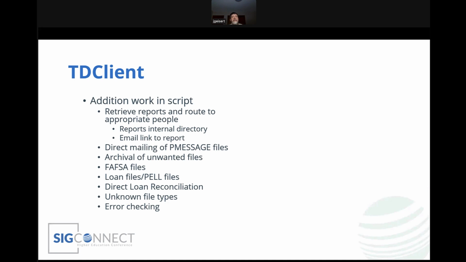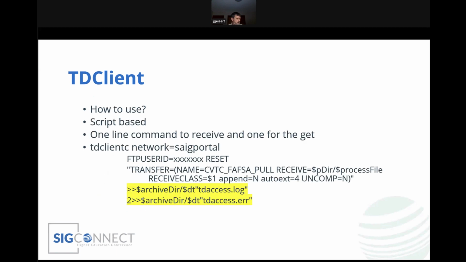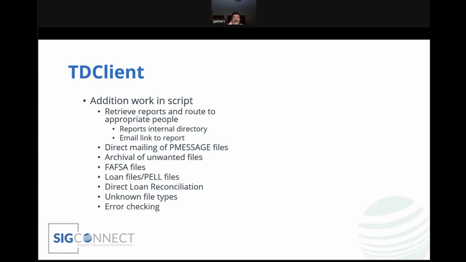Everything within TD client, at least the way we use it, there might be a different way to do it, but everything that you use TD client for, you're going after a named class. Remember that? Receiving class, you go after a named class. So you're saying, I want this type of file. Same thing with reports: I want this type of file, bring it over.